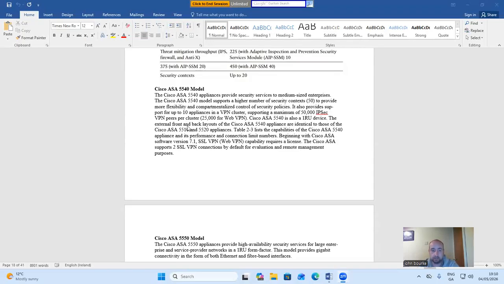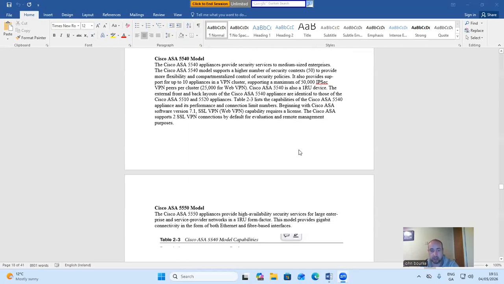The external front and back layouts of the Cisco ASA 5540 appliance are identical to those of the Cisco ASA 5510 and 5520 appliances. Table 3 lists the capabilities of the ASA 5540 appliance and its performance and connection limit numbers. Beginning with Cisco ASA software version 7.1, SSL VPN web VPN capability requires a license. The Cisco ASA supports 2 SSL VPN connections by default for evaluation and remote management.